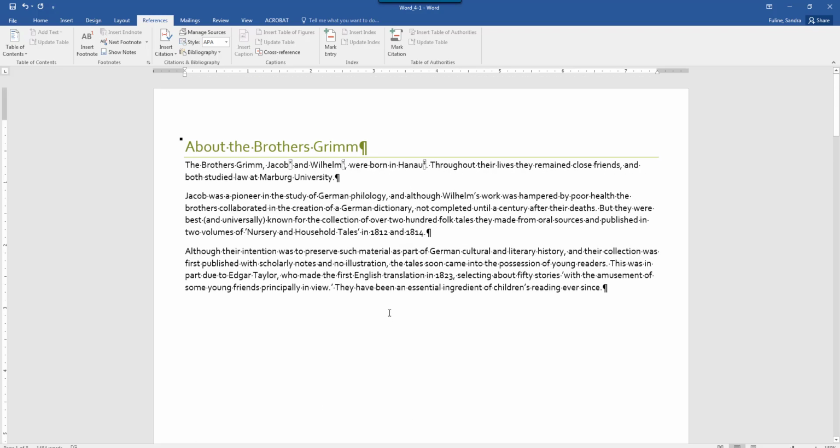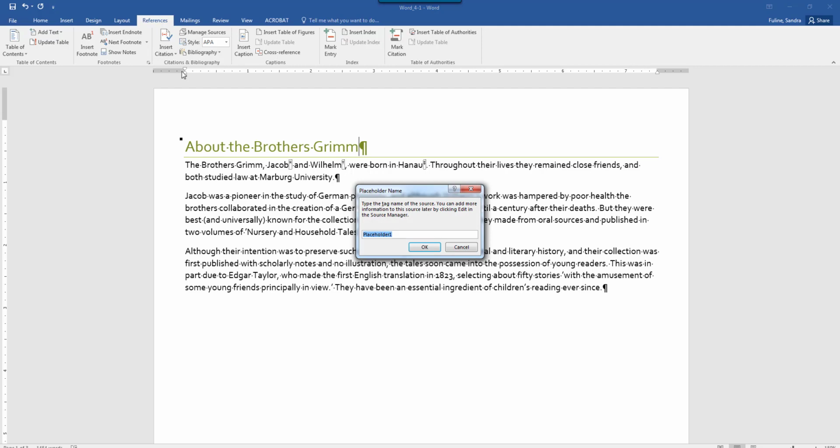Then it says return to the beginning of the document and do the following, so you can hit Control Home. Position the cursor at the end of the first paragraph after the About the Brothers Grimm heading. So I'm going to click here. Then create a bibliography source placeholder with the name Grimm Data. So insert citation, and you're going to add a new placeholder, and you're going to type in Grimm Data.